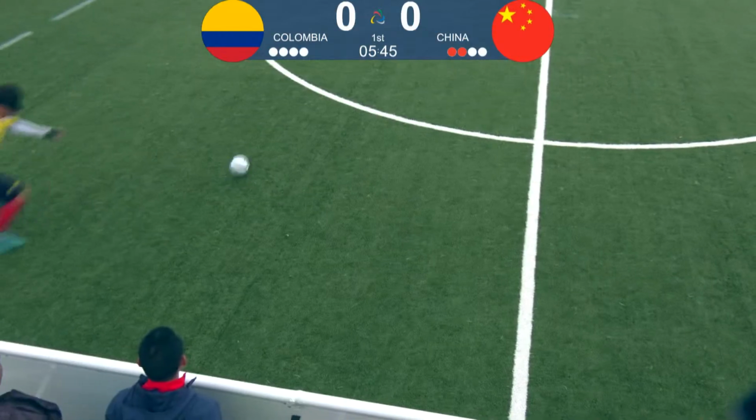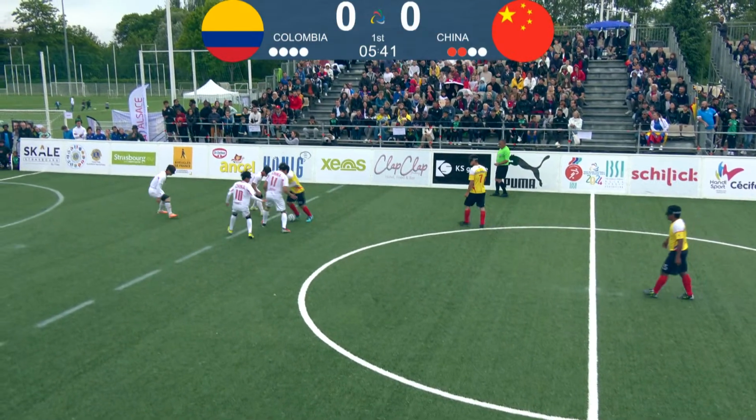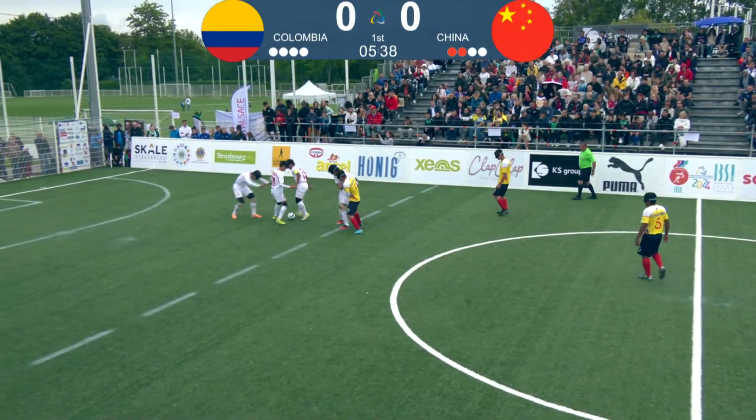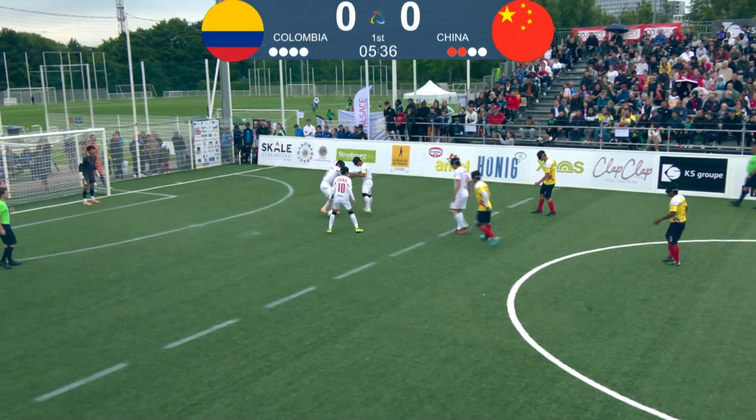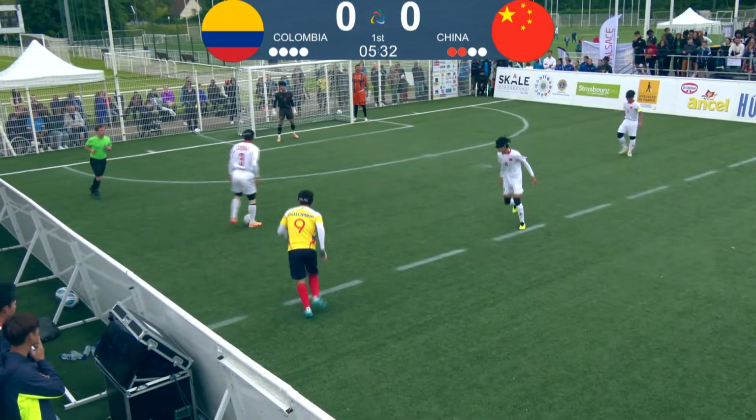Great pass with a rebound in zone A to Gonzalez. Gonzalez dribbling back in zone B right now. But Gonzalez facing 3 Chinese defenders. It's hard to pass all of them. That's why Liu gets the ball back in zone A.